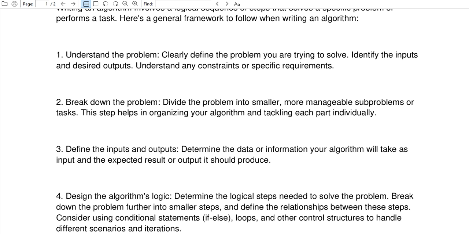Number 1. Understand the problem. Clearly define the problem you are trying to solve. Identify the inputs and desired outputs. Understand any constraints or specific requirements.